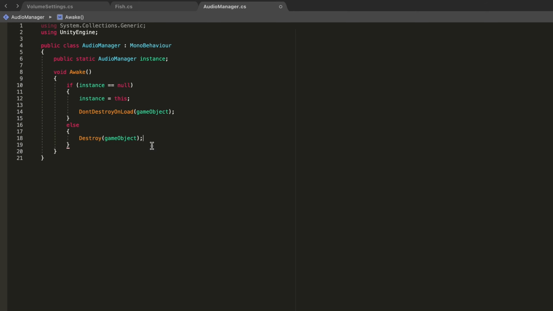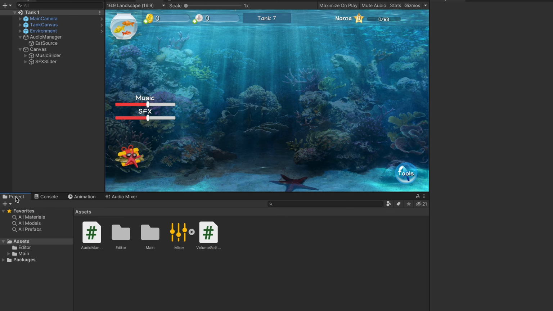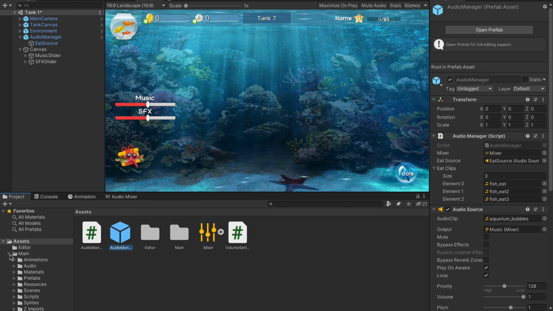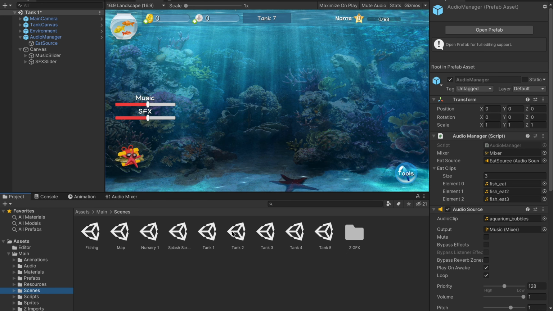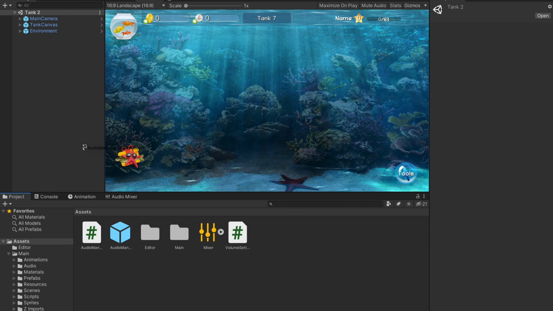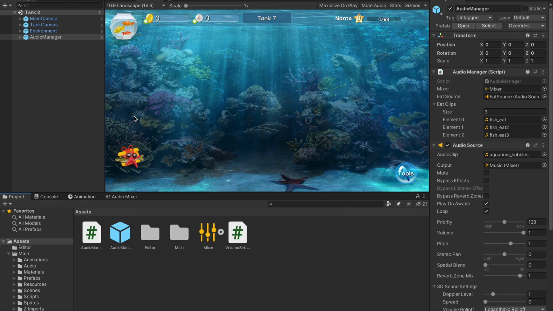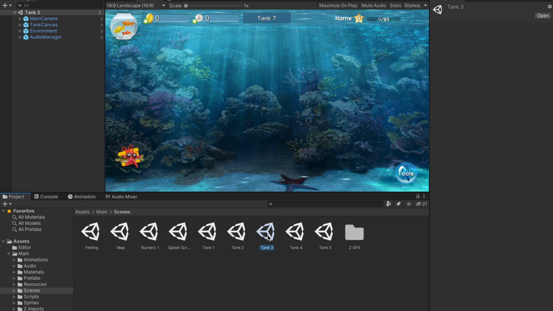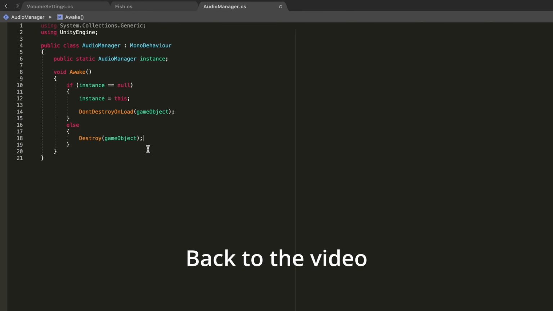I actually forgot to tell you that you need to prefab your audio manager and go to all of your other scenes. So on tank 2, wherever you need the audio manager, just drag the prefab in there so that if you start at tank 2, you'll have an audio manager in there. And I'll do that for all of the scenes. And that's it, Singleton created. Now this is public static, so it can now be accessed from anywhere. You'll probably have other classes needing a reference to it anyways.